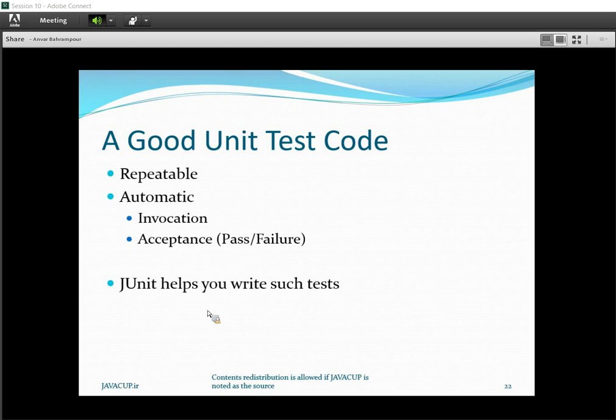What's a good unit test method or unit test code? I need a unit test code that could be repeatable and reusable several times. Or I need a test code that could be run automatically and could summarize the results of the testing automatically.